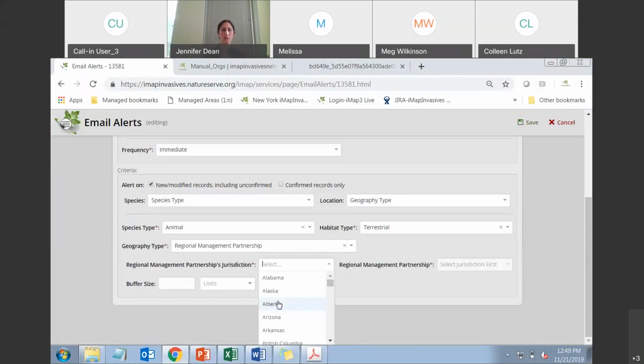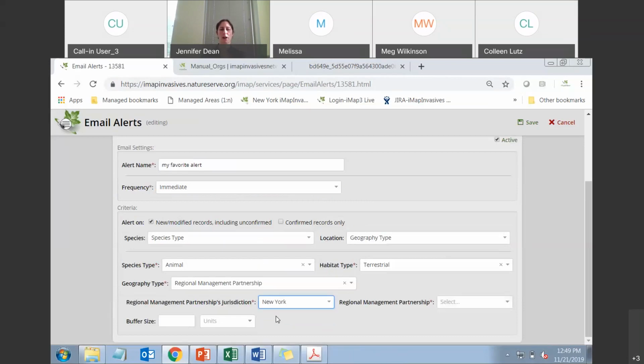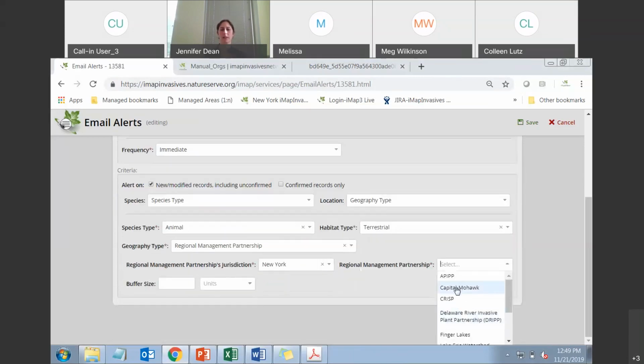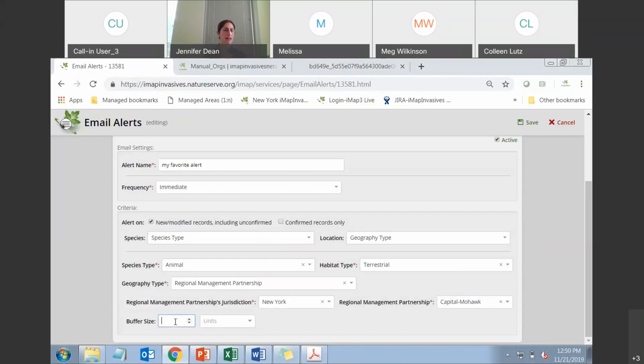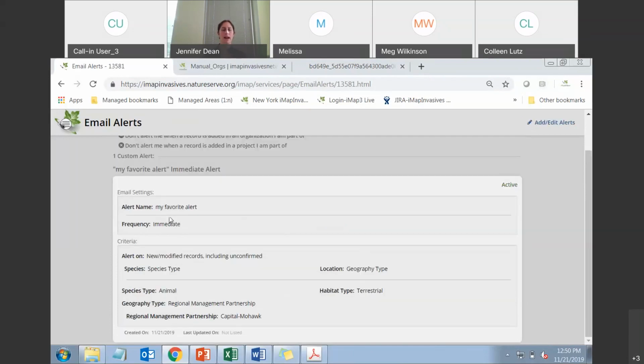But you can select a PRISM for New York, so you have to tell them which geographic list you want it to tap into, and then say I want the Capital Mohawk PRISM. I can add a buffer to that or so forth, and then I can save my alert. And so now I have my Capital Mohawk PRISM alert. That probably would have been a better name than just my favorite alert. And for all terrestrial animals, and including unconfirmed reports.